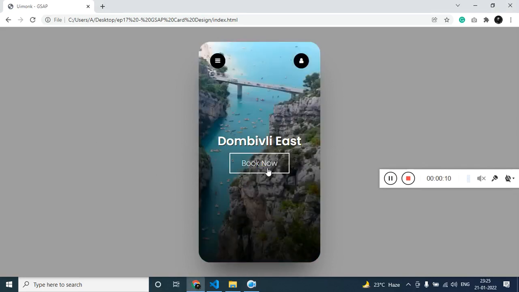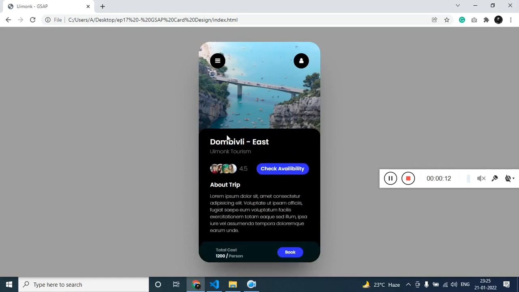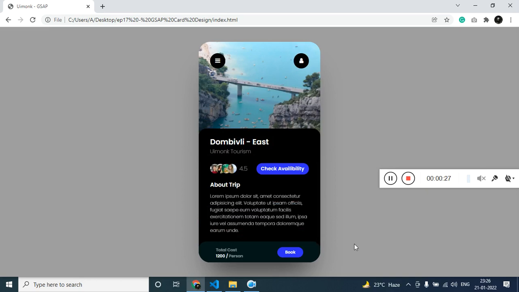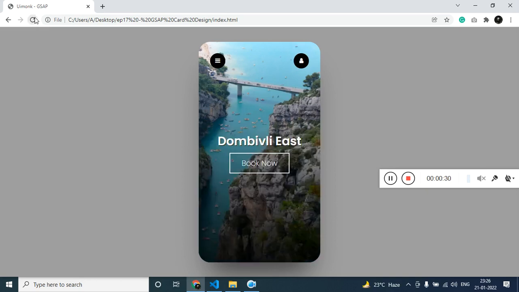Now if I click on book now, this screen pops up and I am interested. Let me book it, and it says 1200 per person and insufficient balance, so it is not allowing me to confirm the booking. I'm clicking on cancel. So this is what we are going to see how to create with GSAP, a JavaScript library.